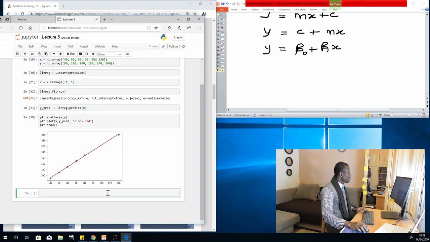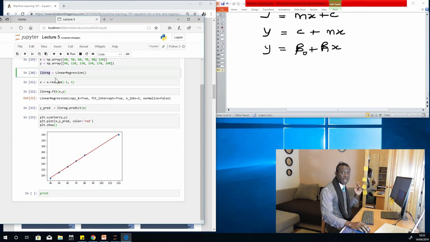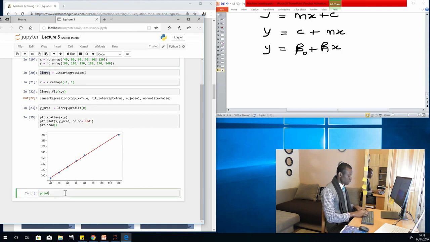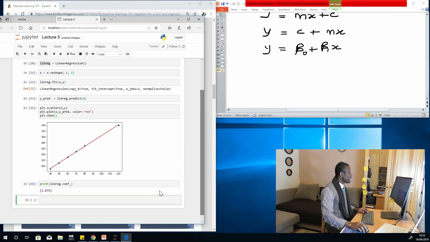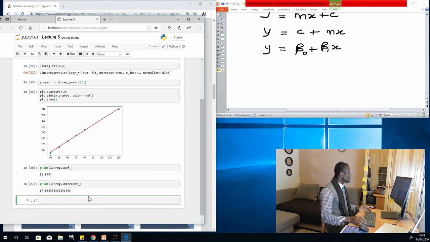So to do that, you simply come to this place and simply say print. The coefficient is called coef. It's the coef property of the linreg object. So when we have this linreg, it contains the coefficient and also the intercept. So I'm going to say linreg.coef_. When I run this, I'll have the coefficient to be 1.875, and I also get the intercept as well, linreg.intercept_. So you can see the intercept to be 17.08, approximately 17.1.